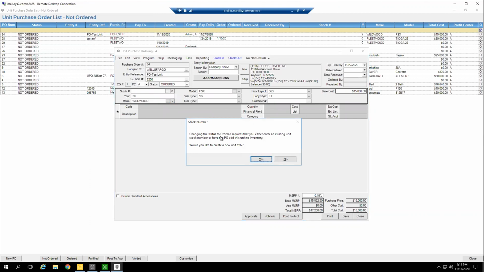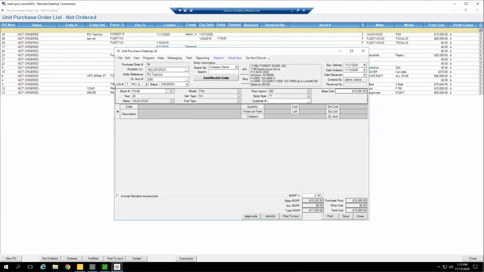Now what this is telling me is changing the status to ordered requires that you either enter an existing stock number or we have the PO create this unit. Remember where I mentioned, once you mark this as ordered, it's going to create the stock number. So whether I type in a stock number here or I let the system generate the next stock number, it's just going to use my PO number as we referenced.